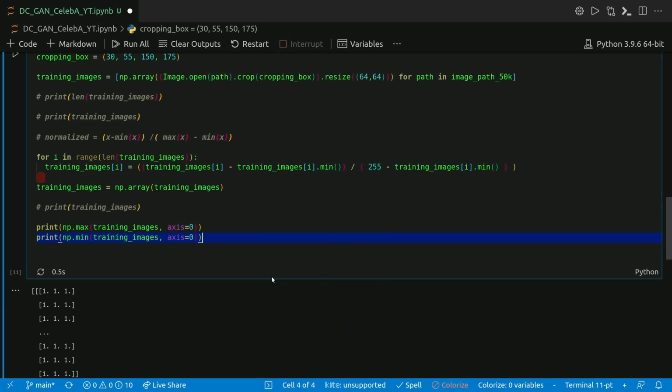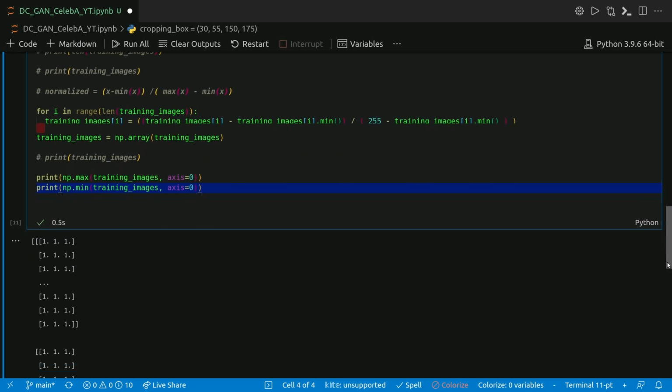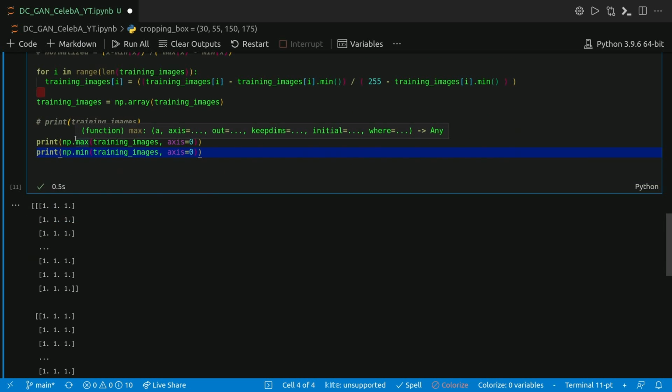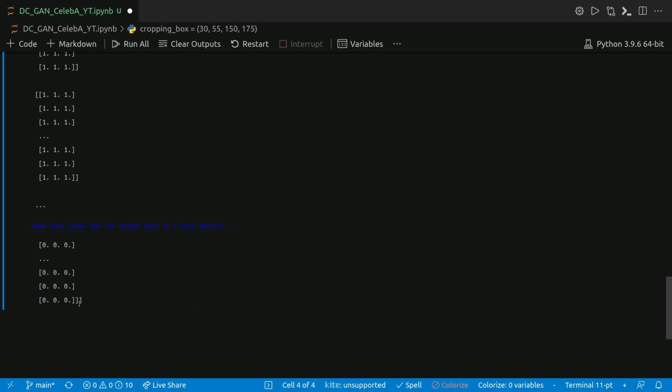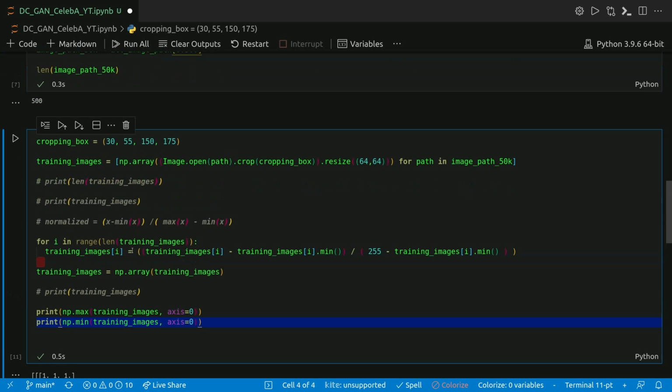Now let's print it. So, let's just quickly check it as it is. First I printed the max values of these training images, which is a 4-dimensional array. These print the maximum column values, and we can see that none of them goes beyond 1. We also printed the minimum values for axis equal to 0, and we see that all of them are capped at 0. So no minimum values go beyond 0. That's what we want. Okay, so our normalization is done.